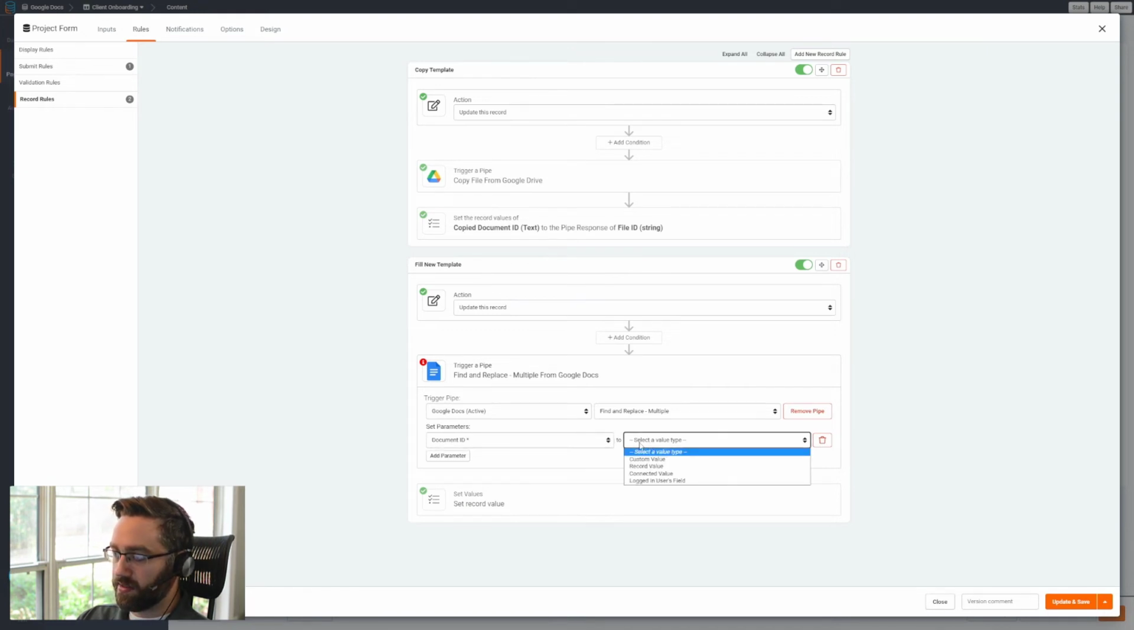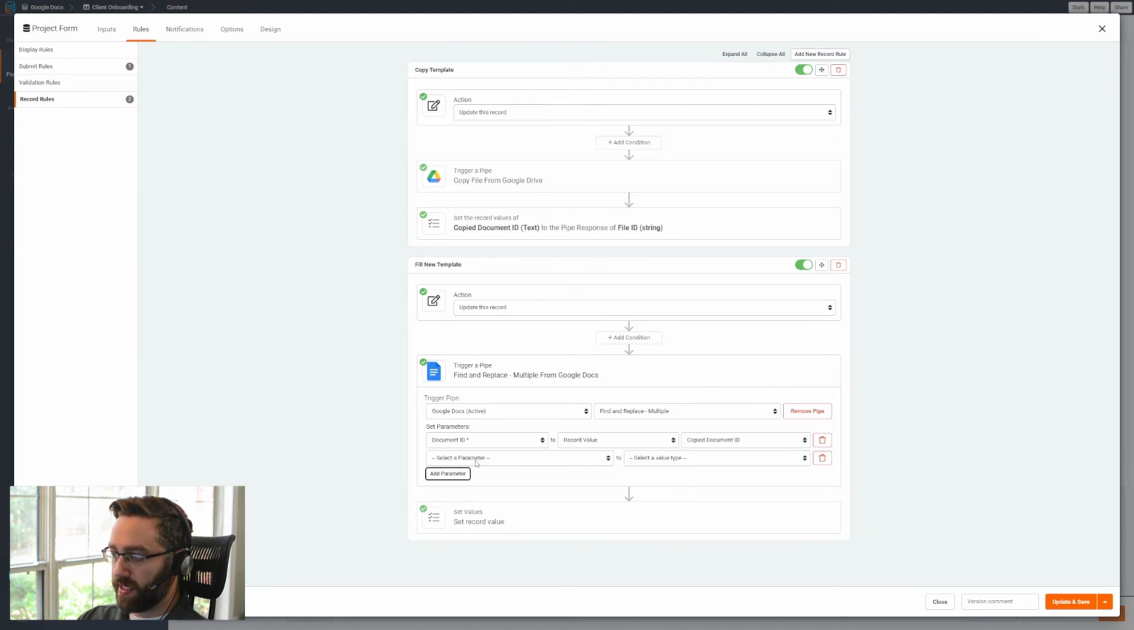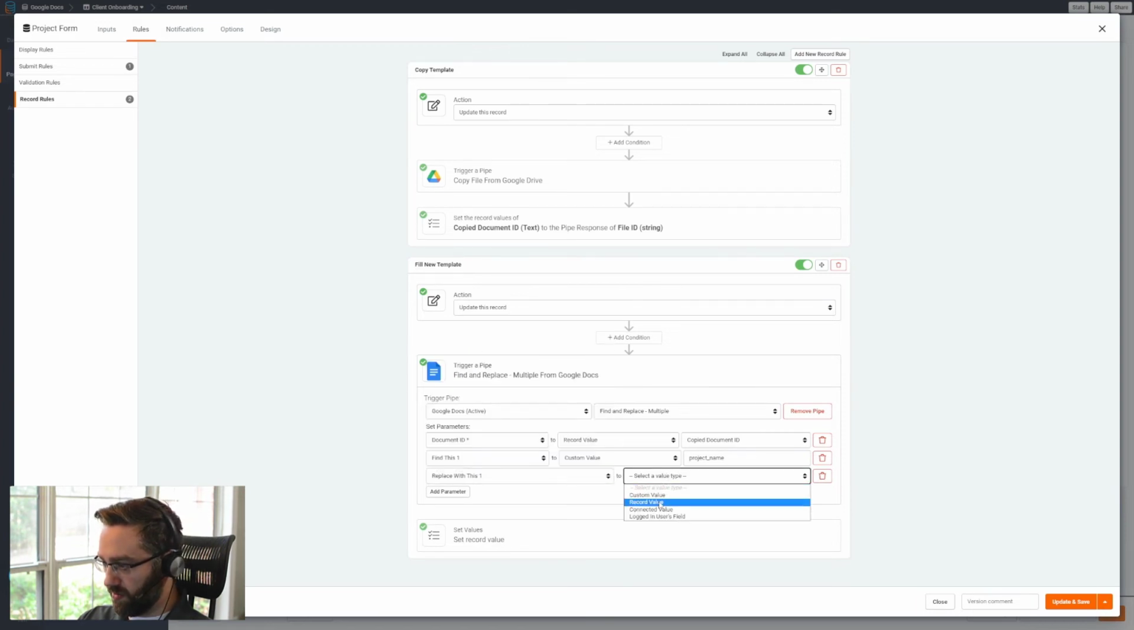Now the difference between this one and the record rule above it is that we have the copied document ID available on the record level rather than the connected record level. So we can choose record value, and we're going to choose copied document ID, which is the result of this first record rule. Then just for a quick test, what we're going to find is the placeholder that we chose for project name, and replace with a record value of, let's do the project name.